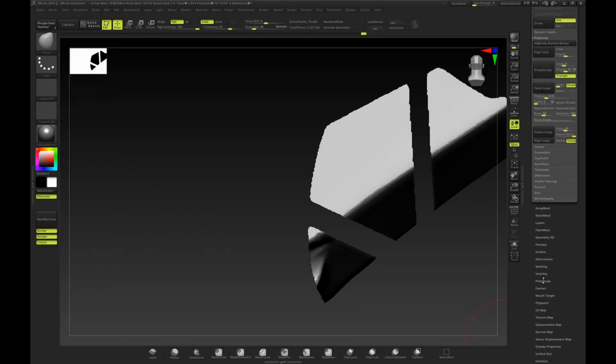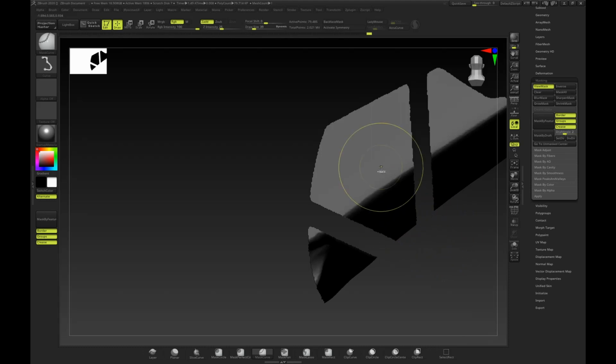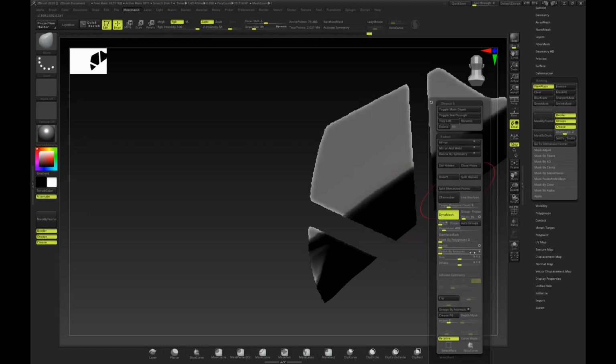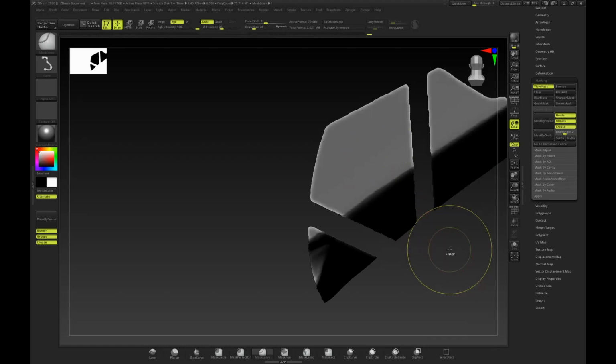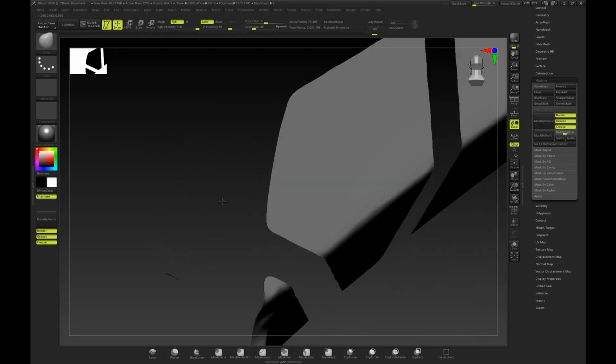It might be found in the masking. Yeah, so it's down here, mask by features. You can press on that. You can invert it, blur it, and polish by features here. And you can see I'm getting polish by features with an open circle, and you see I'm getting a really clean edge here.